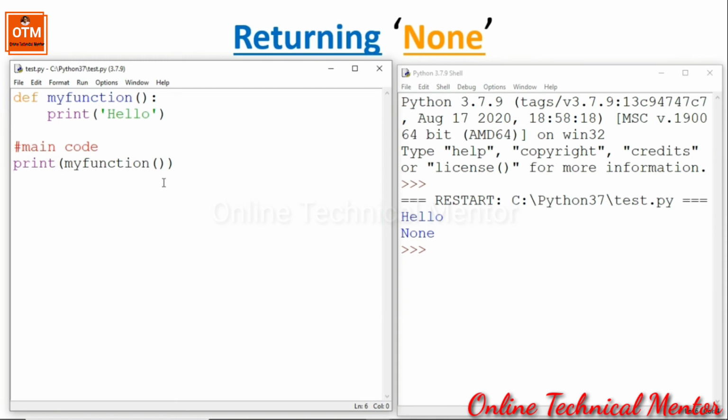When I am writing my function within the print statement, that means it is expecting some values to be returned by this function. When my function has been called, the control goes to my function and there it will print hello. Look at the output, it prints hello. After returning from the function, since nothing has been returned, only the control has been returned to the main code, so there is nothing to display over here, so it is printing None.